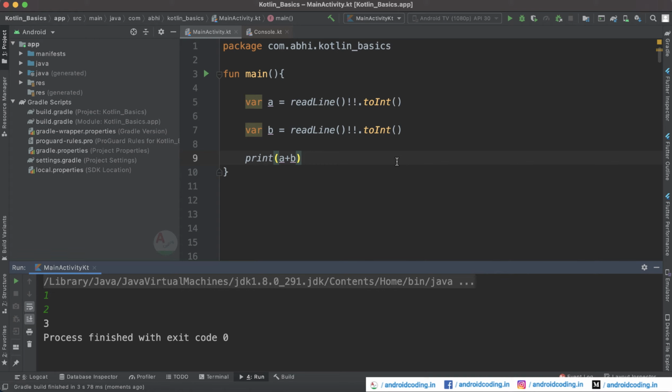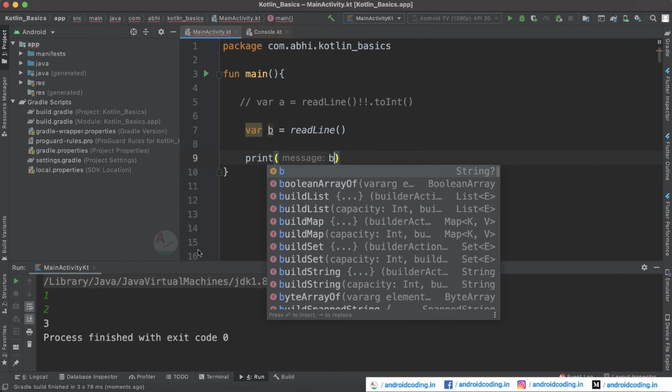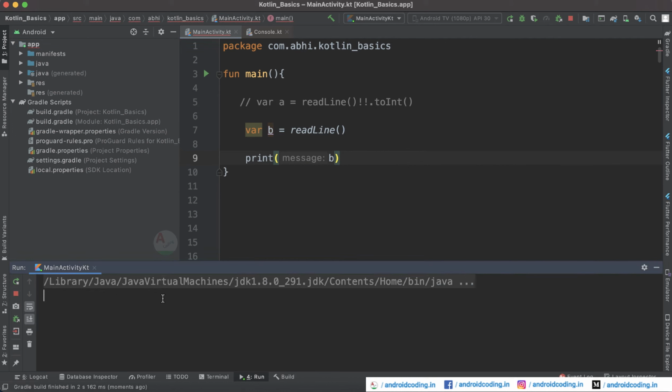So this is how we accept user input. If you just want to have a string, then you can remove this toInt, and here you can just print the string as it is. Now whenever you provide a string, that string is successfully accepted and printed to the console.